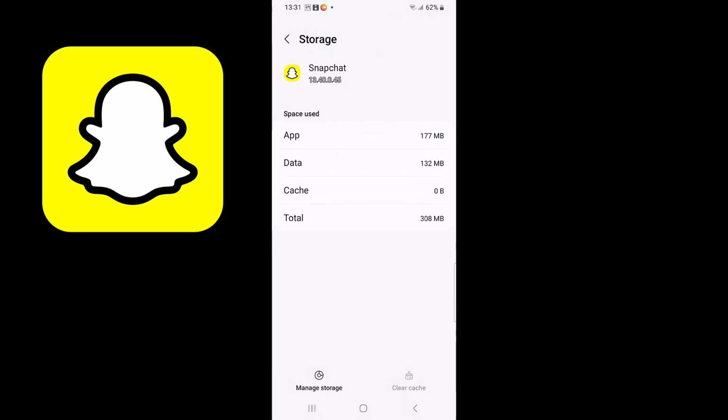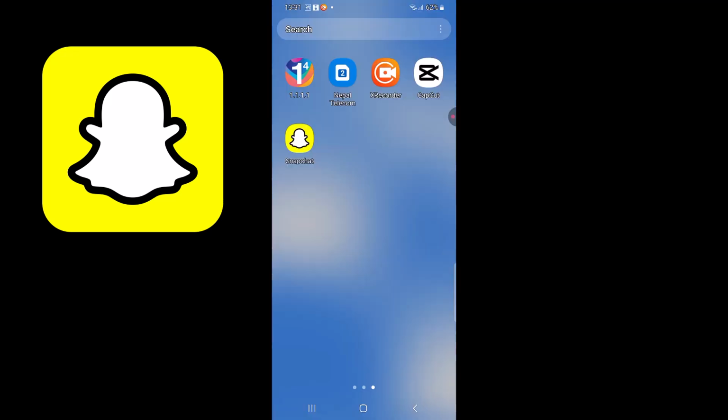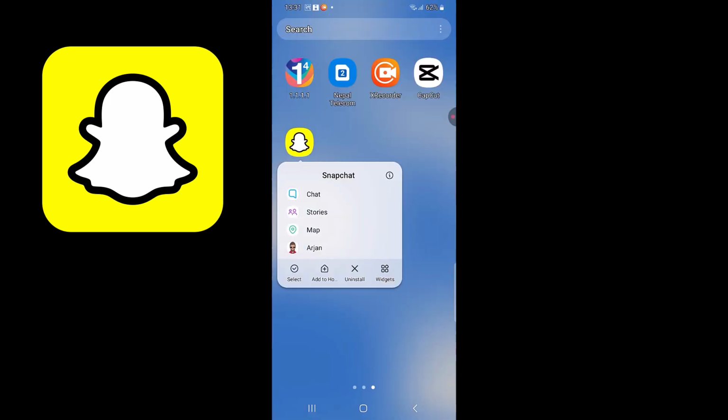Now, if none of these methods helped you, it's time to go ahead and delete the Snapchat app from your phone and then reinstall it with all the latest files and bug fixes.